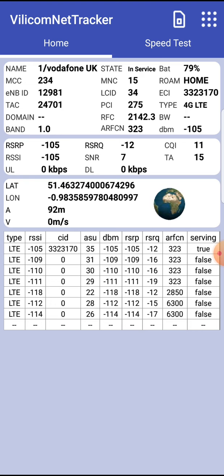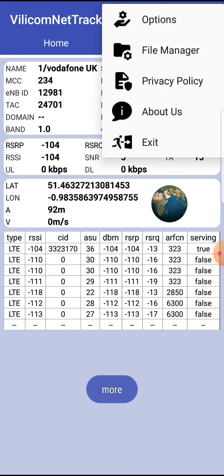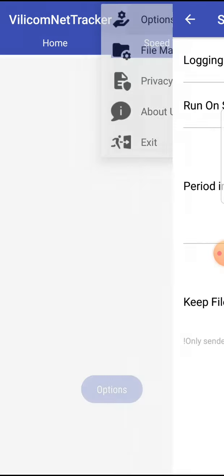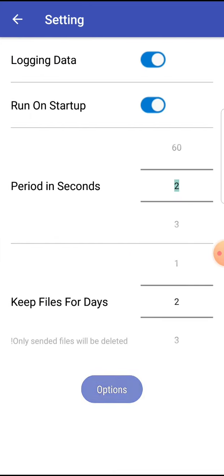On the right there is another button, which is the kebab menu. If you click on it, you will have more information. I will start from the options. If you click on the options, you can see there is a logging data option where you can turn the logging operation off or on, where you can store the data that is visible on the dashboard in files on your mobile phone.